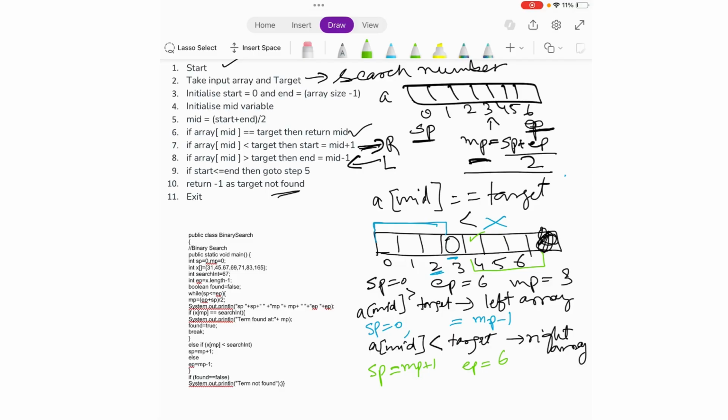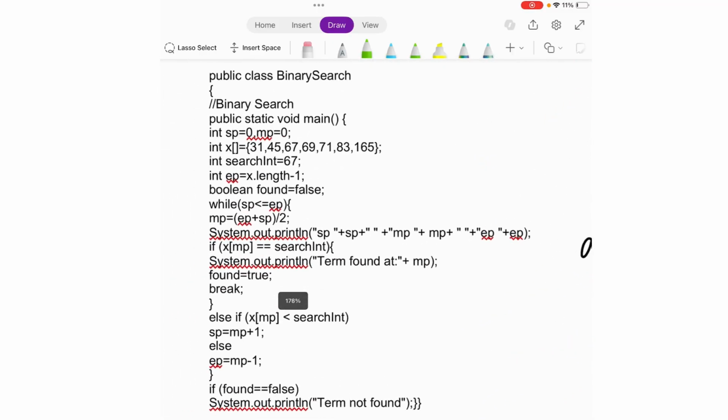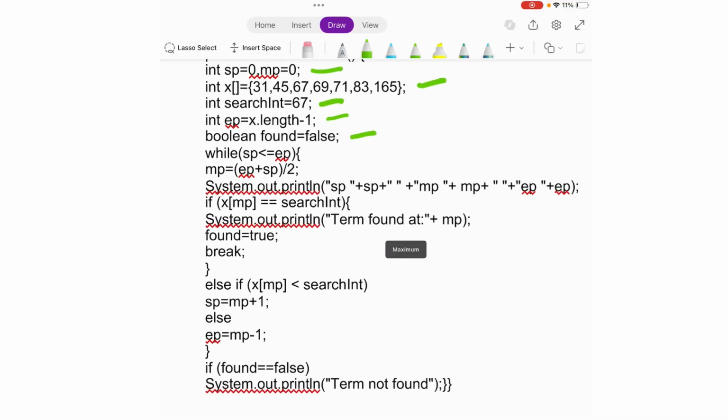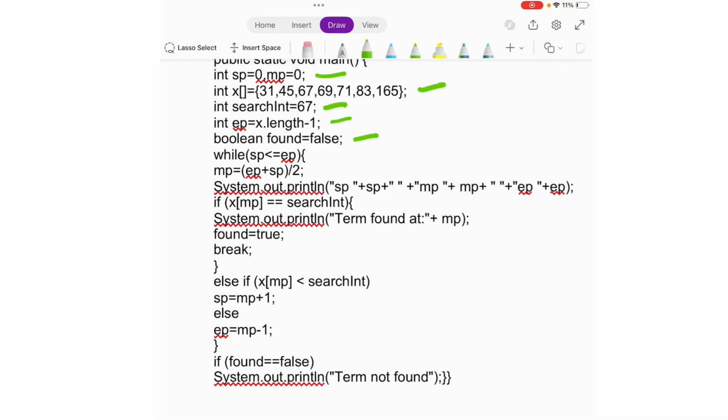So you can see in this code over here. This is your initialization. For starting and midpoint you can keep them as 0, or even if not, it's okay if you don't initialize the midpoint. This is your array, and this is your search target. Endpoint is nothing but x.length minus 1, because that's the last index you have to take. Then you have a flag which is false in the beginning, which takes care of whether the element is found; if found, you make it true, and then you check at the end with an if condition.